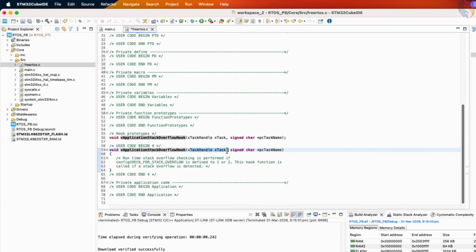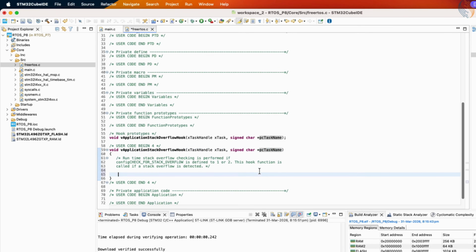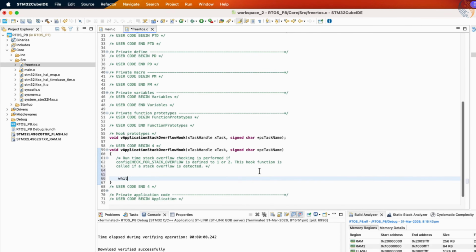This function has two parameters provided to us. The first parameter is the task handle of the specific task whose stack has overflowed, and the second parameter is the name of that task as a string. Depending on what operation you want to perform, you can use either the task handle or the task name to identify which task caused the problem.